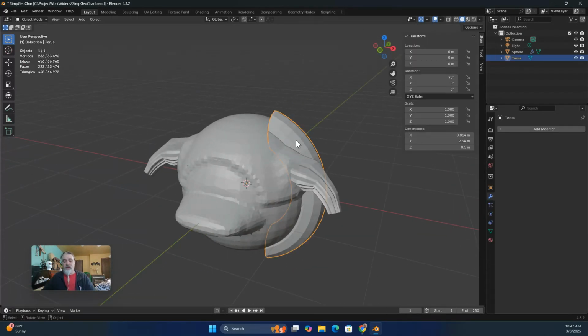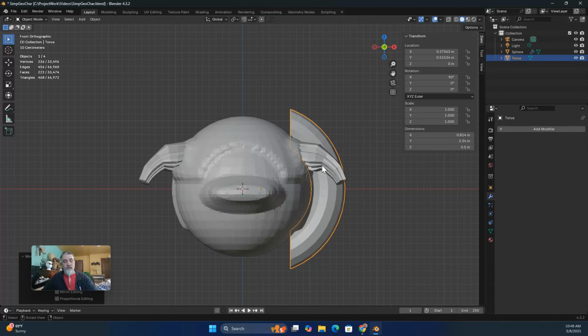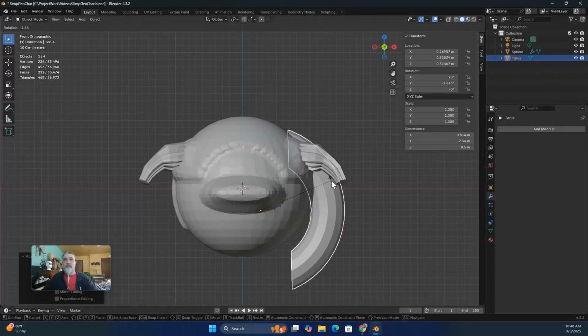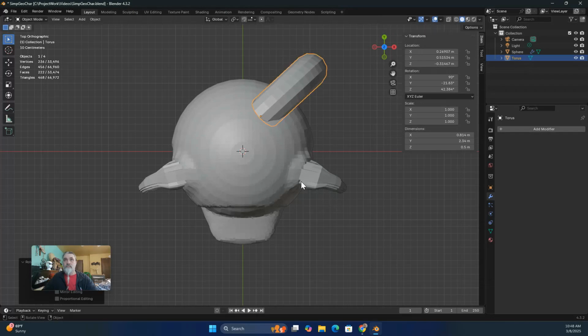and I'm going to grab this and move it. And let's look at it from the front view. Let's move it down. Let's rotate it a little bit and just play around with the location. Scale it down.